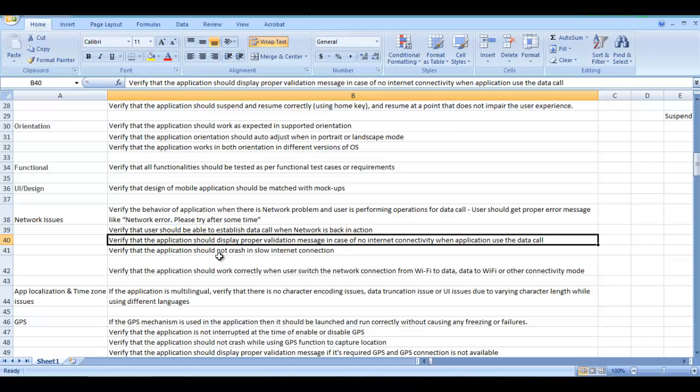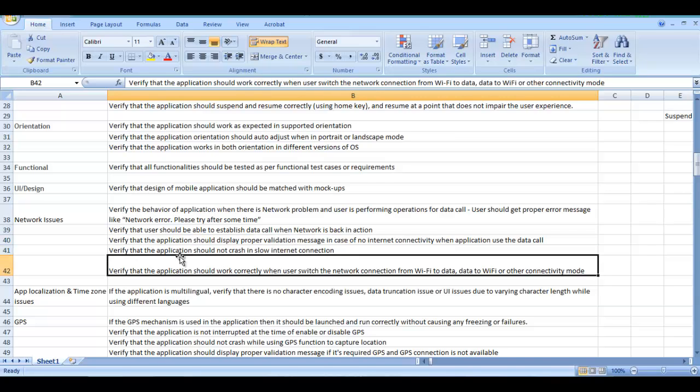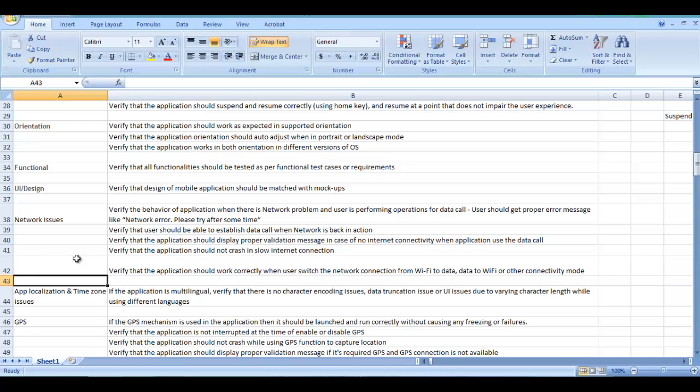Verify that the application should not crash in a slow internet connection. So if you are using a 2G data connection, in that case the application should not crash. Verify that the application should work correctly when users switch the network connection from Wi-Fi to data or Wi-Fi to other connectivity mode. So the application should work correctly in that case.